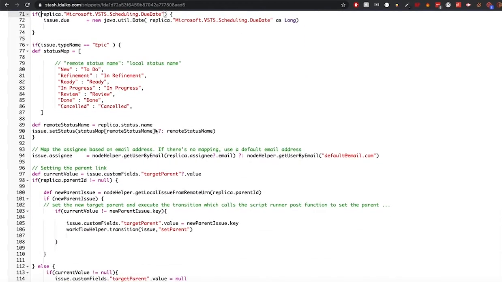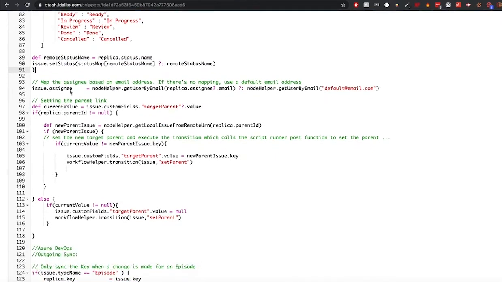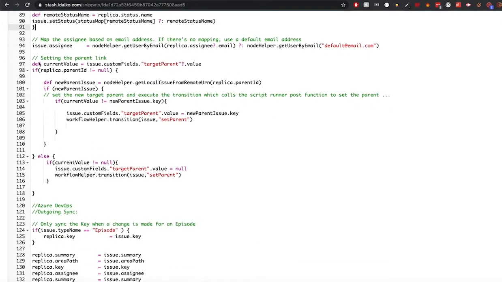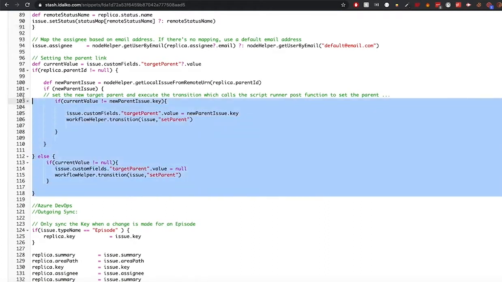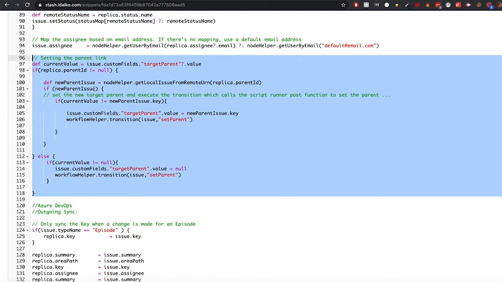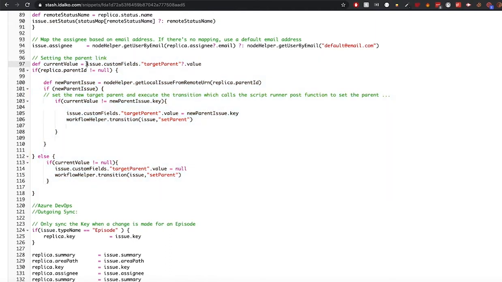Then we also have a status mapping. So if the Azure issue is type new, status new, then it should be to do in Jira. If it's refinement, it should be in refinement in Jira. And we're setting that status over here. We're also setting the assignee and the parent link. This part just has to do with the Jira portfolio add-on that I was telling you about, so basically to set a parent saga or a parent episode in the Jira issue.